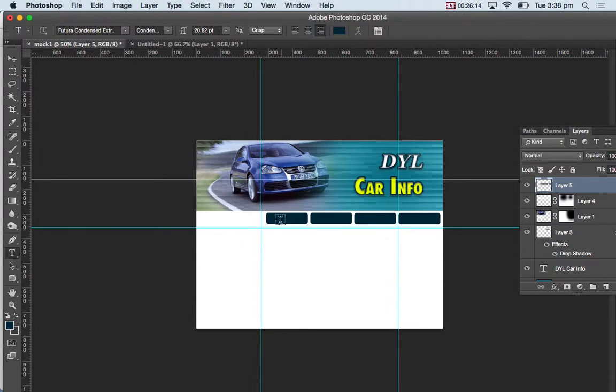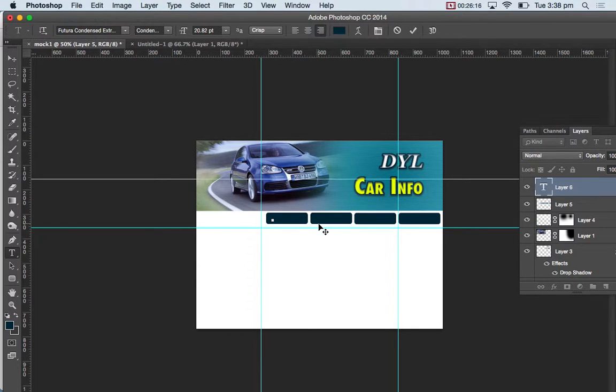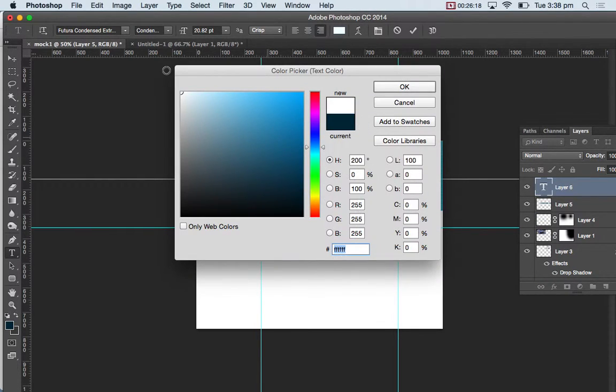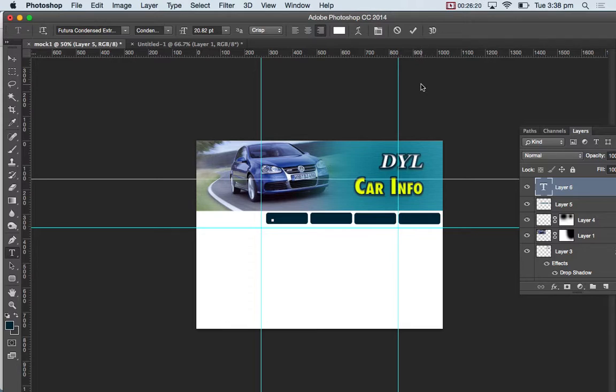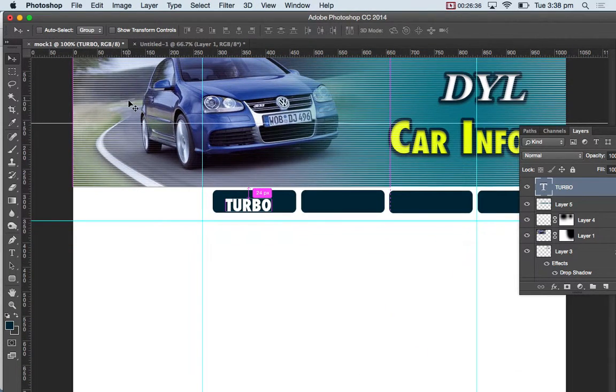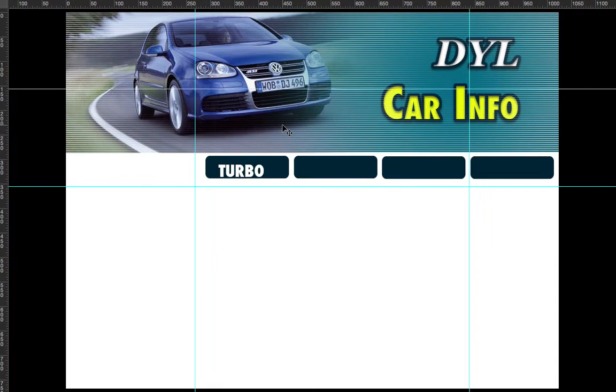What were the links, Yutaka? So you had turbo, bear in mind what I'm seeing is 50%. So my actual size is this, okay? That's my actual size.